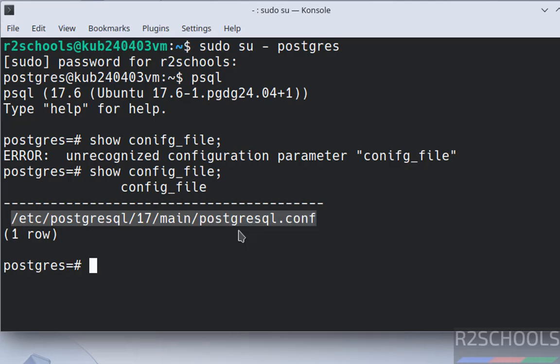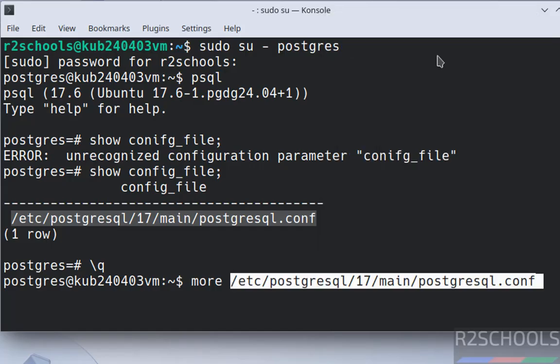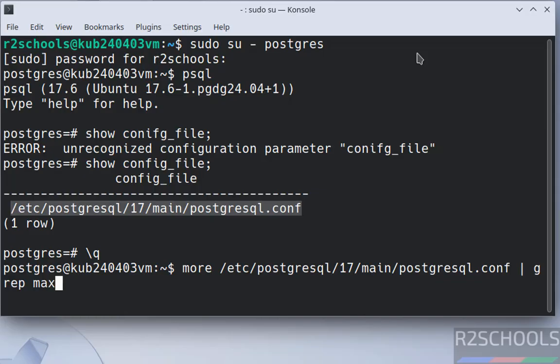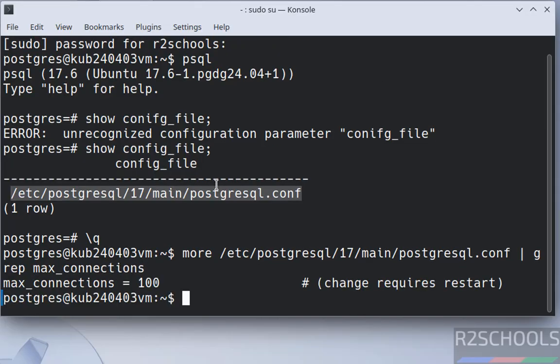Copy this file. Quit. We have to run this with Postgres user. Otherwise, it will throw error. So first grep more, paste that file, then grep max_connections. See, max connections default is set 100. And also see here in the comment, whatever you want to change this property, it requires restart.